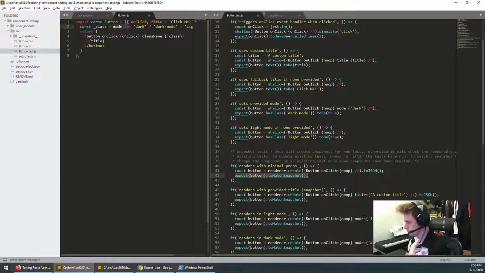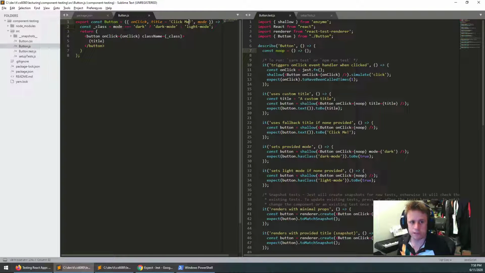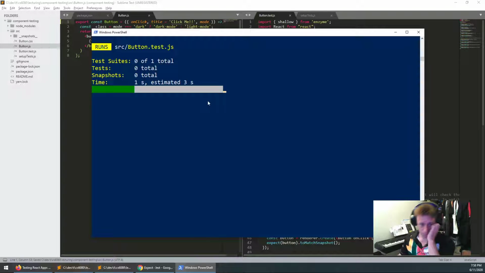And basically, it means making sure that your app or your components aren't drifting or changing their behavior without you being aware of it. And I'll give you an example. If we have these tests here, and I change click me and I put two exclamation marks there, you'll notice that it will fail.